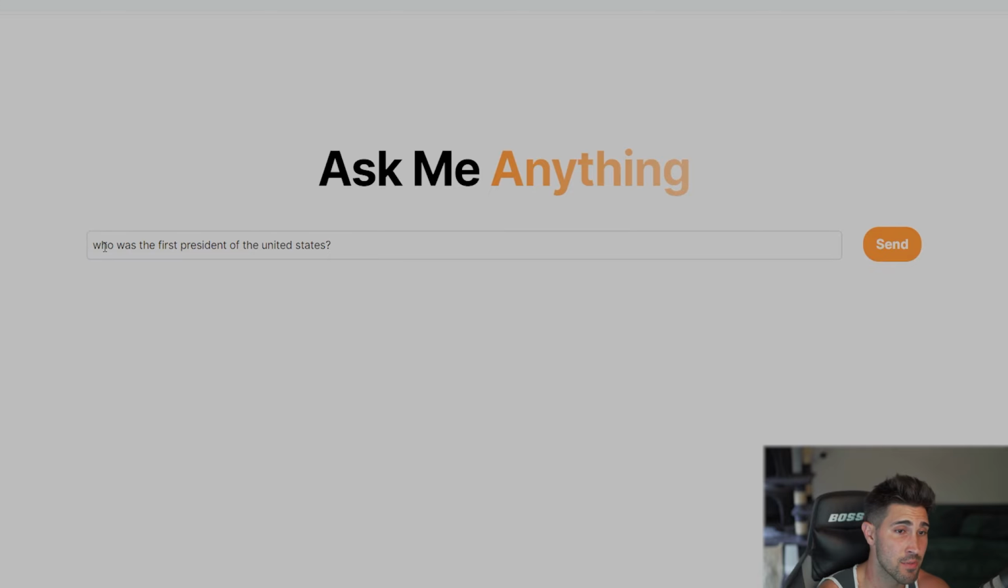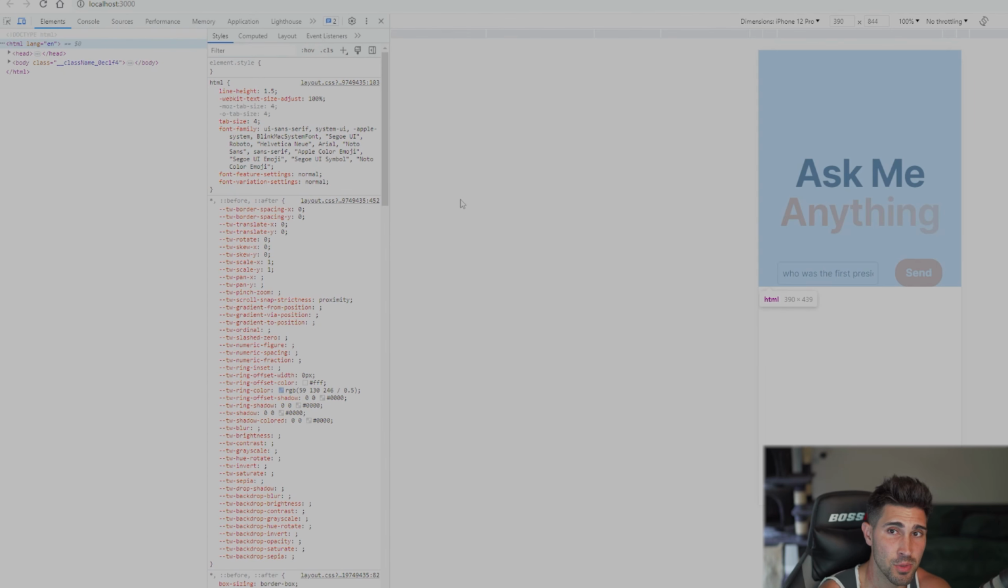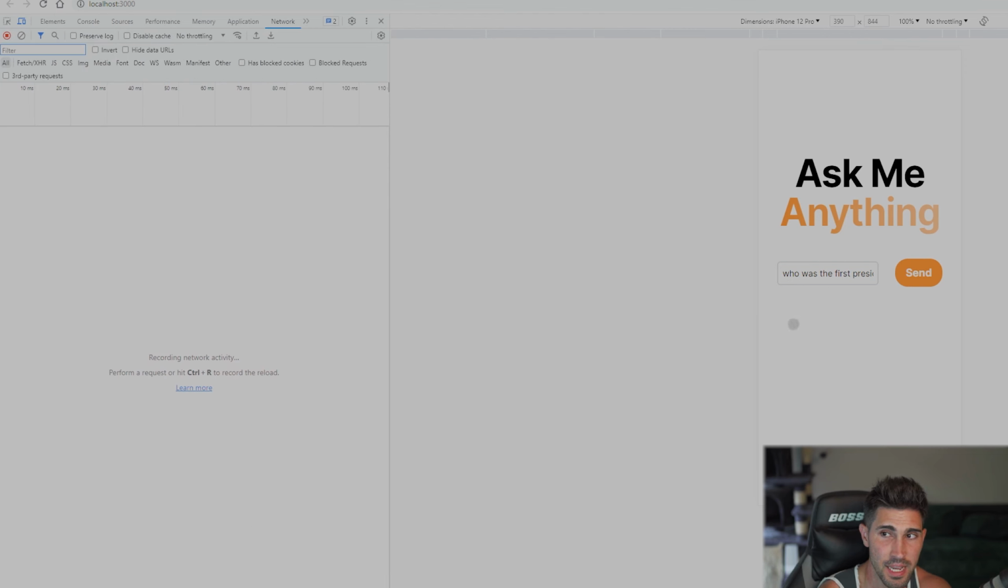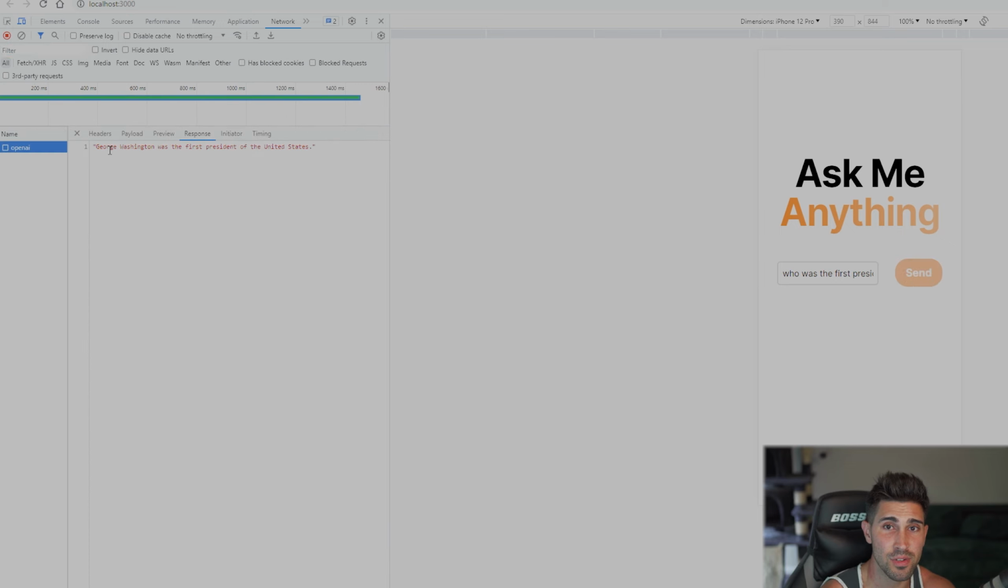So right here I have an input: who was the first president of the United States. I'm going to open up the React DevTools, go to the network tab, and we are going to click send, and we should get a 200 status back, and we should be able to get the answer back from the AI. So let's click send. We get a 200 status. The response was George Washington was the first president of the United States, and the payload we sent back was the message. So everything is working as it should.